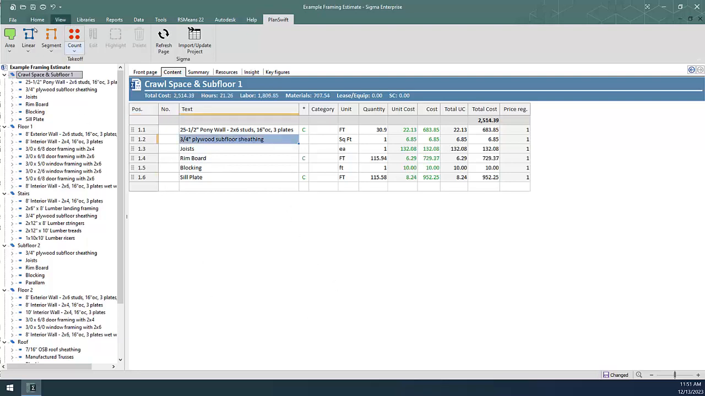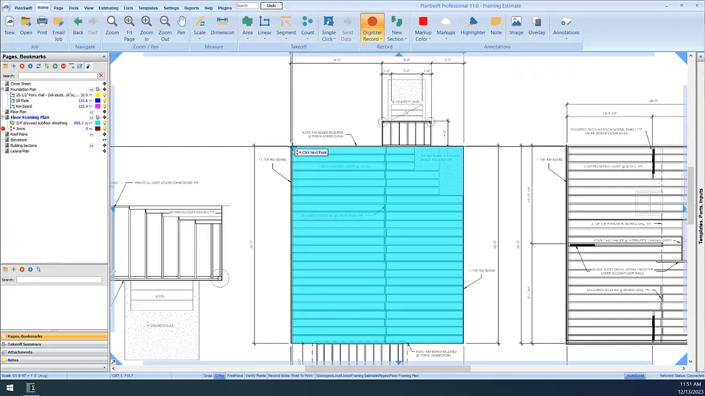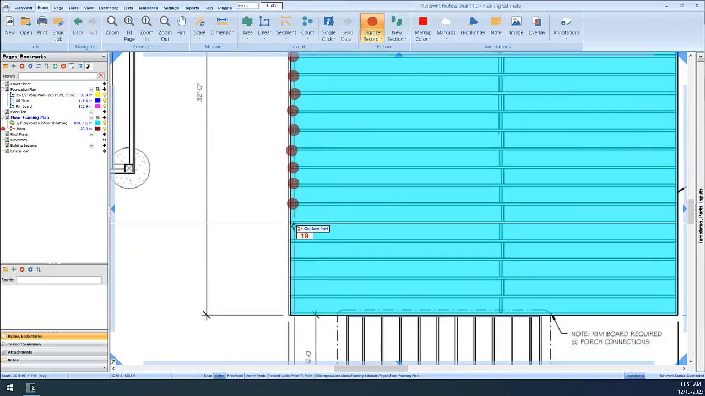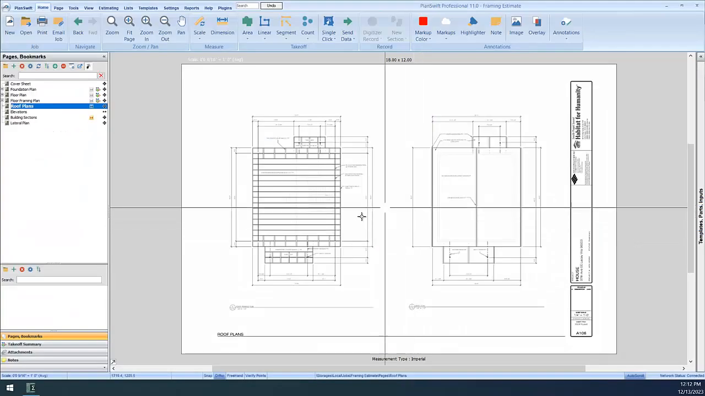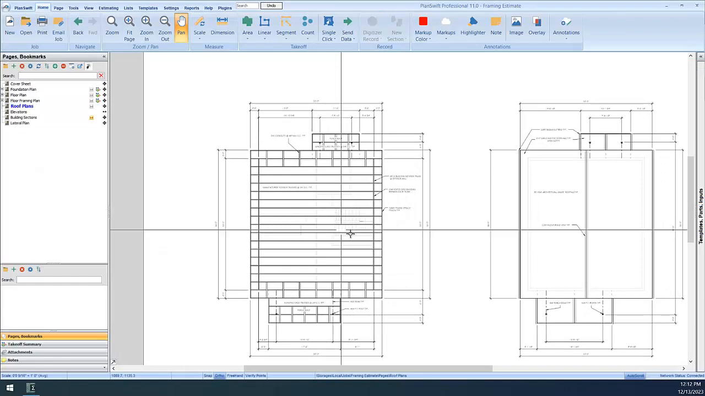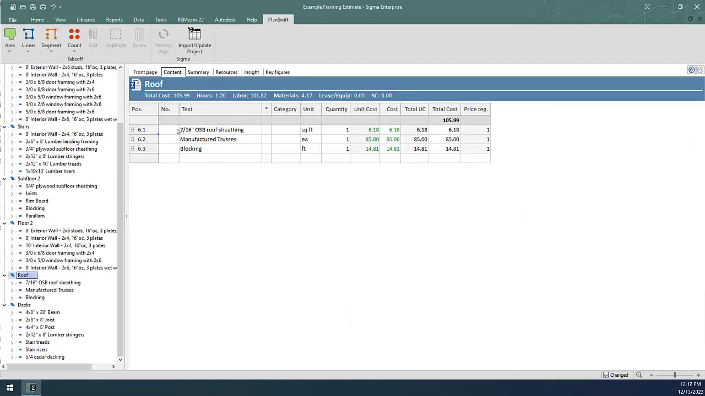I'll continue to repeat these steps for each of the components until all my takeoffs are done. If I have components that need special inputs, such as my roof sheathing needing a pitch, I can utilize the drop-down menu to select the roof area tool and then add the pitch value in the PlanSwift input window.